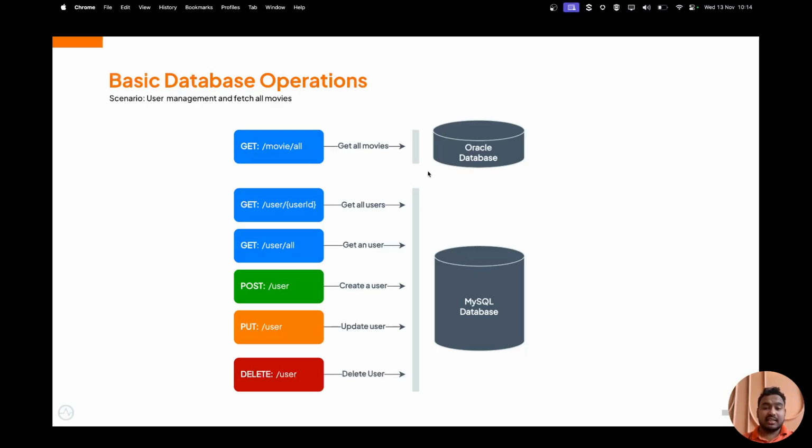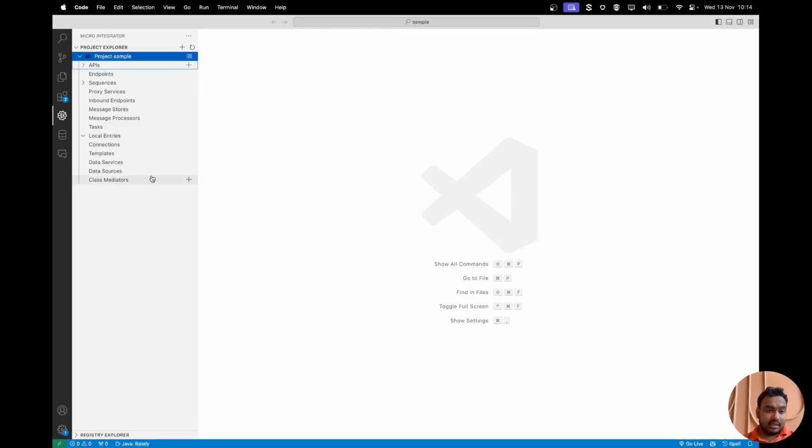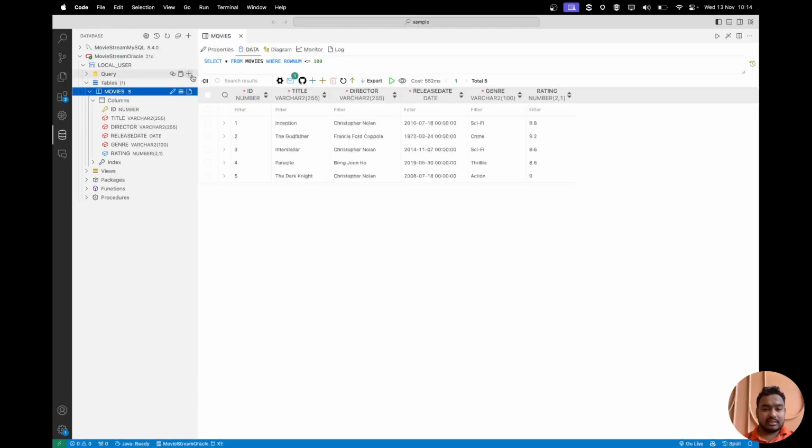To demonstrate the basic CRUD, I already created an entire project for that. To demonstrate a simple get operation, or the fetch operation, to a database, I will use Oracle DB. Here I already have an Oracle DB, and it has a table called movies. This table contains 5 records, and we have ID, title, director, release date, genre and rating. These are the movies in that movie table.